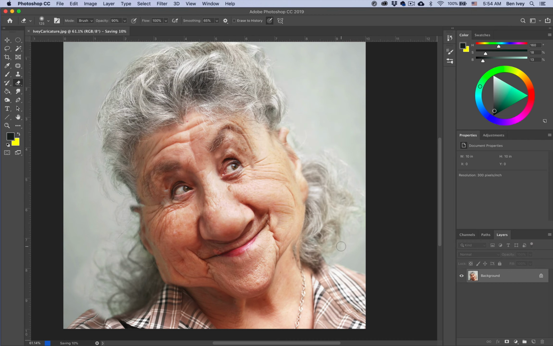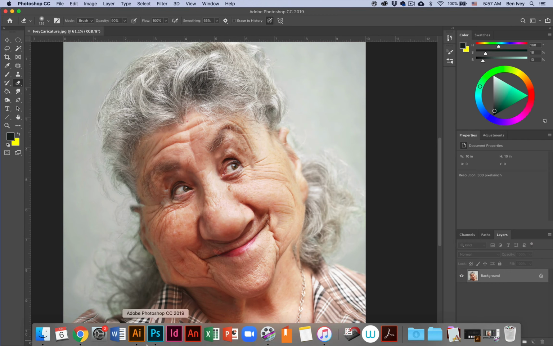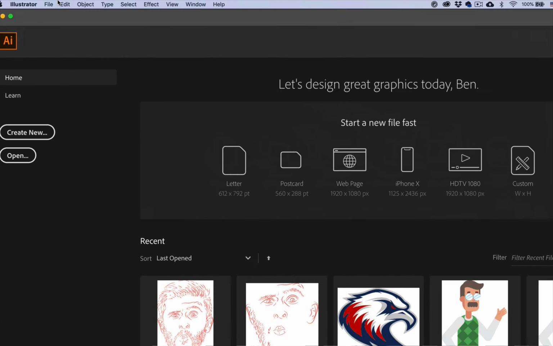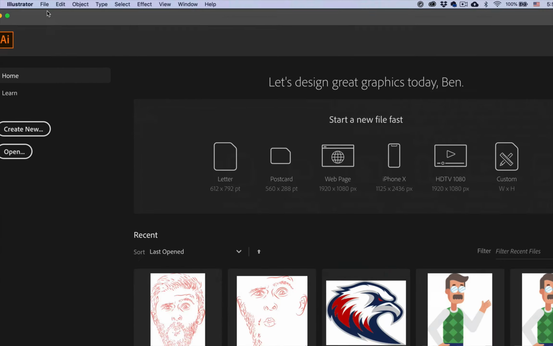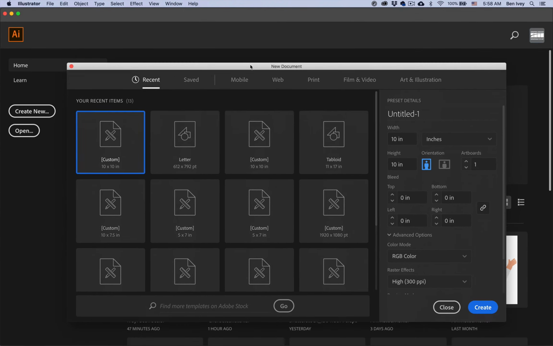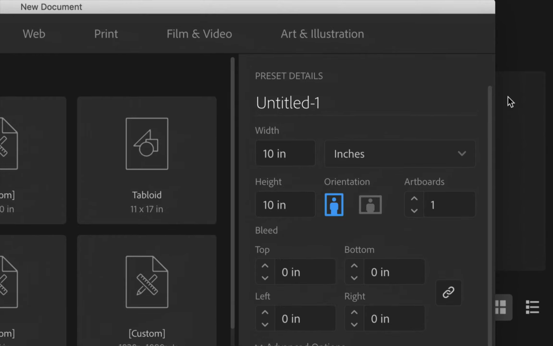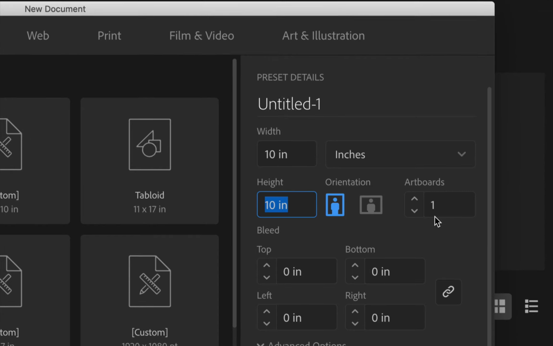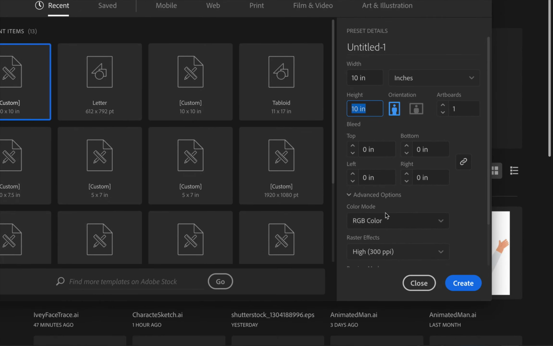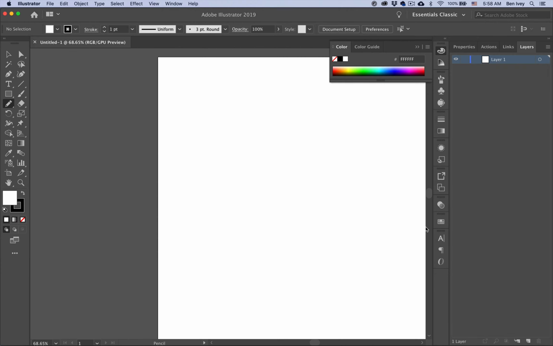And we'll say OK to these options. Now I can launch Adobe Illustrator. Let's go up to File and create a new document. The size of this document is going to be the same as our Photoshop document, so set it to be 10 inches by 10 inches tall. We only need one artboard, and make sure you're working in RGB color mode. We'll say create to this.